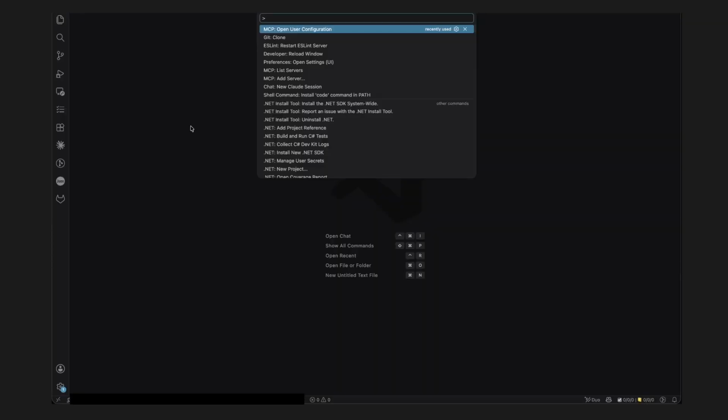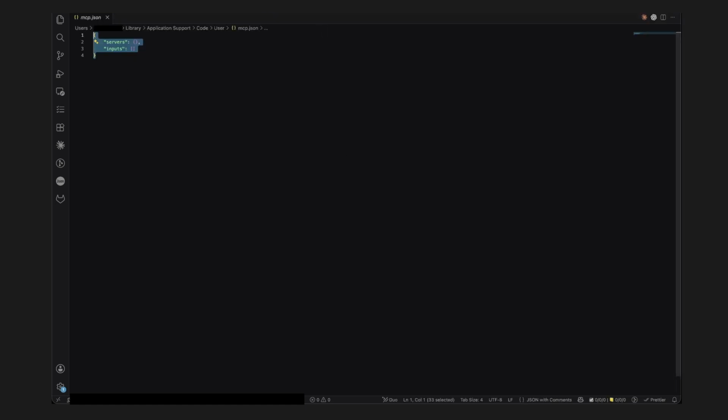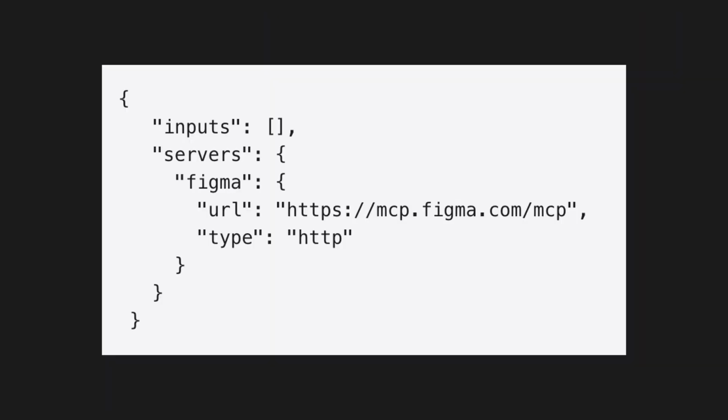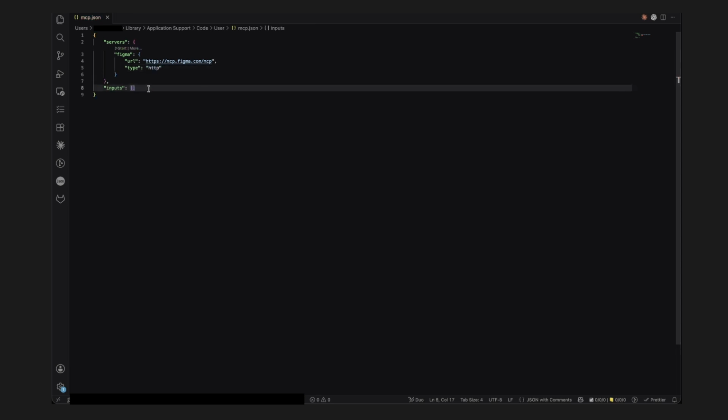Next, press Ctrl+Shift+P or Command+Shift+P on Mac and search for Open User Configuration. Click on that and you'll see a JSON file open up. Now, all you have to do is paste this piece of code. I've already added it in the description for you. Here, I'll add the same URL we copied earlier along with the MCP type. This may vary depending on the MCP server you're using. For this one, it's HTTP, so I'll add that and save the file.